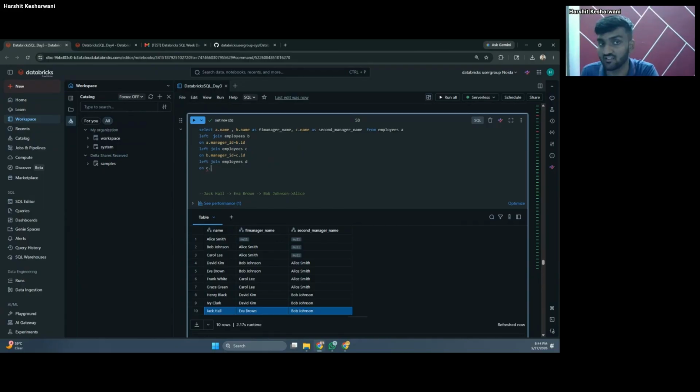C dot ID. No bro, C dot manager ID. What I said? Correct, Ranveer. It should be manager ID. The thumb rule is the table which is taking preference. Here, employee table, employee C, is going to take preference. Why? Because it is on the left side. So whatever the table is on the left side, we should take manager ID. So we are going to take manager ID equal to D dot manager ID.